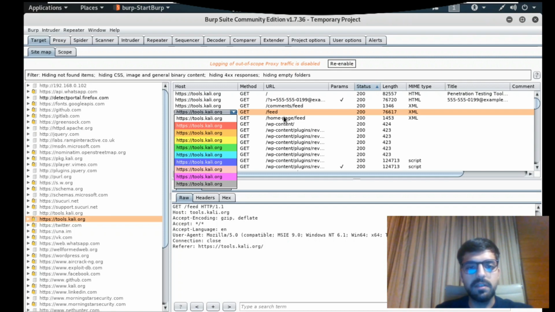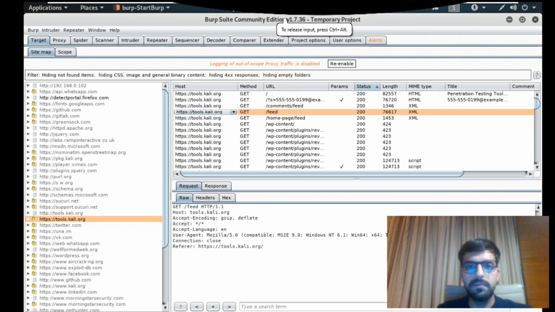There are multiple options for scanning, like active scanning and passive scanning, which I will explain in the next video. Thank you.